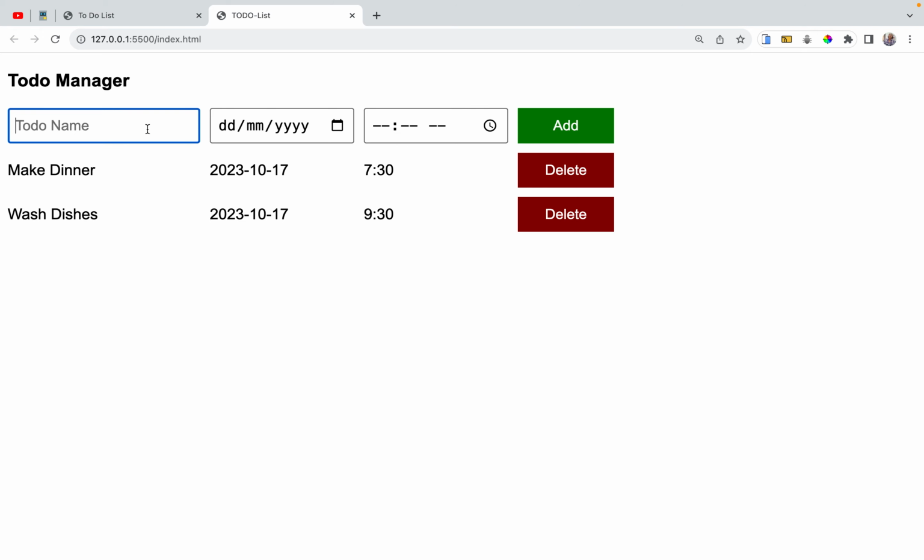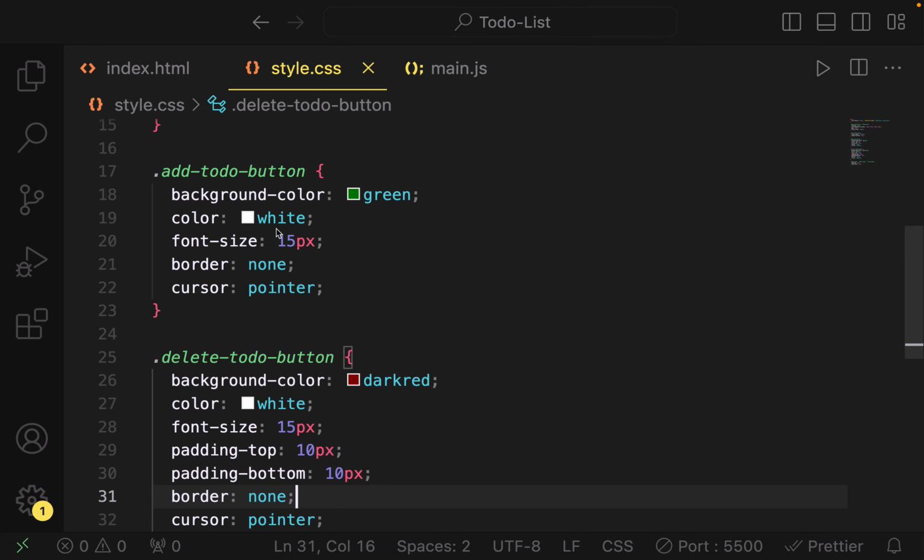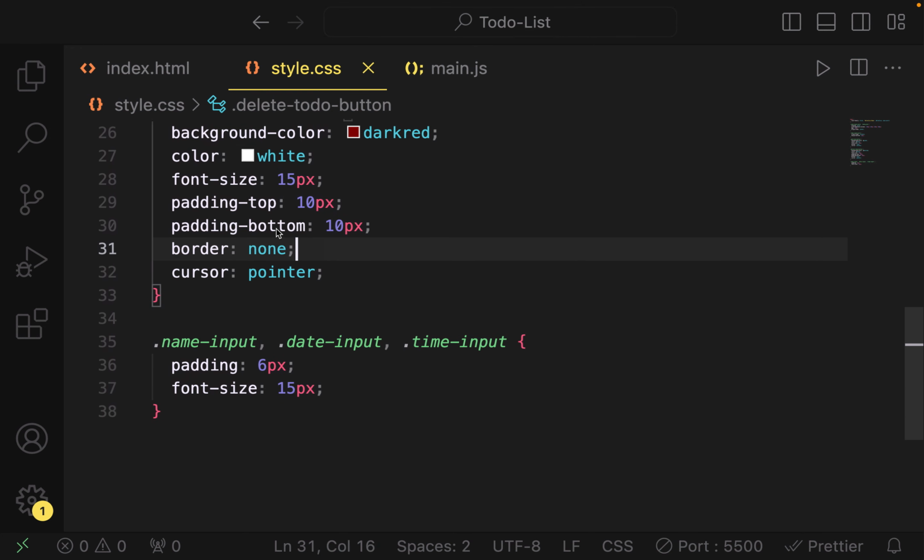So let's try and add something. Go shopping. Come here, pick a date. Come here, select time. Add. Yep, here it is. And then let's try to delete. Oh, the delete button is not working. What could be the problem? Okay. The delete button is not working.